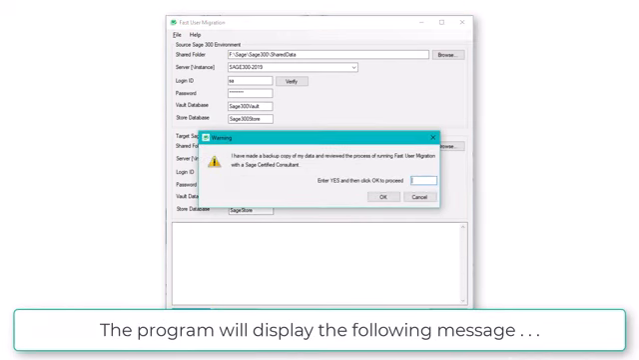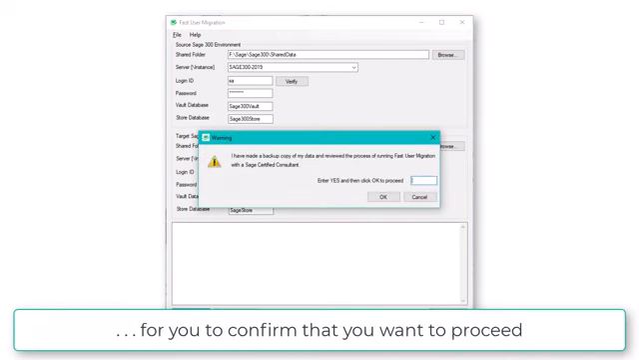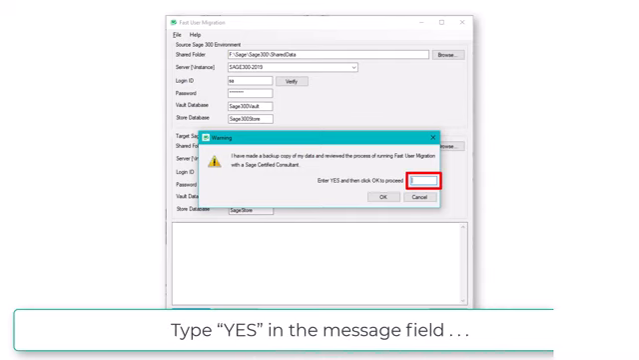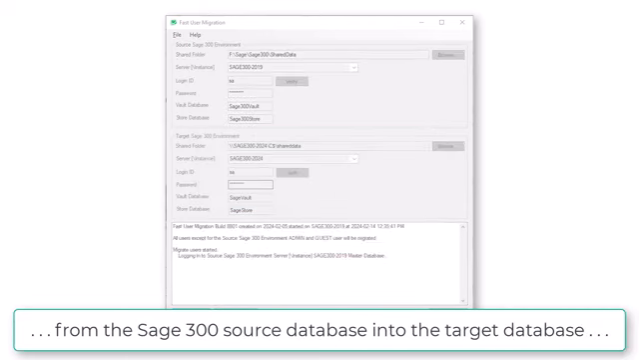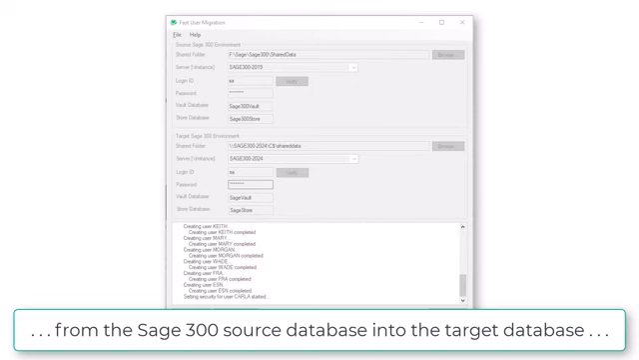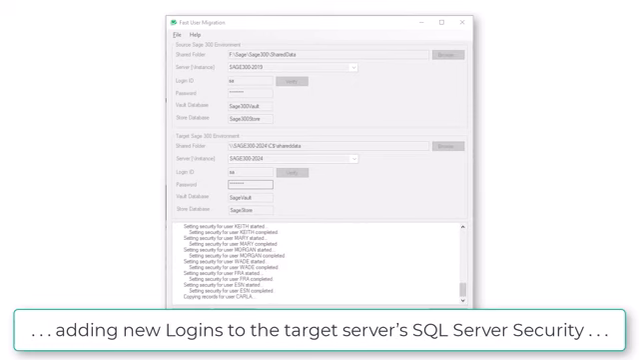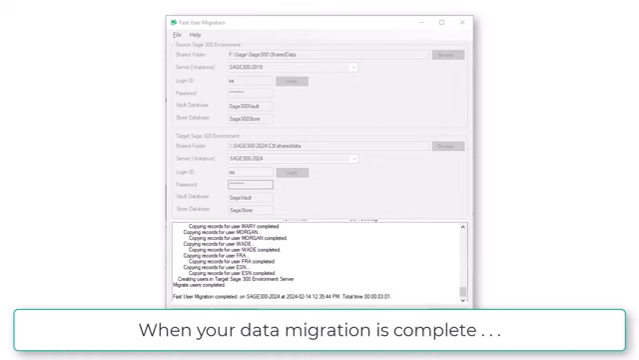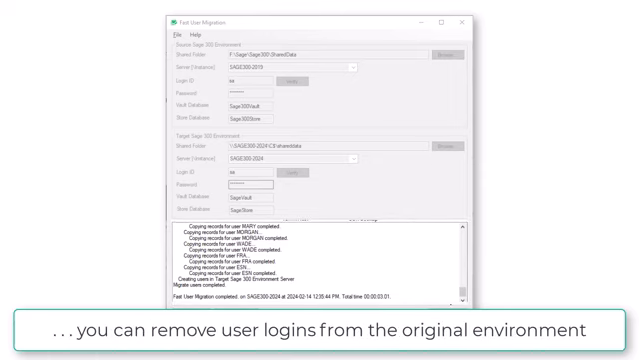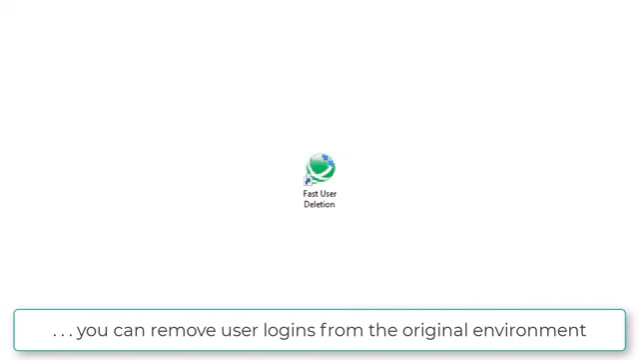The program will display the following message for you to confirm that you want to proceed. Type Yes in the message field and click the OK button to proceed. The program will begin inserting users from the Sage 300 source database into the target database, adding new logins to the target server's SQL Server security, and then adding the logins to the target Store and Vault databases. When your data migration is complete, you can remove user logins from the original environment.